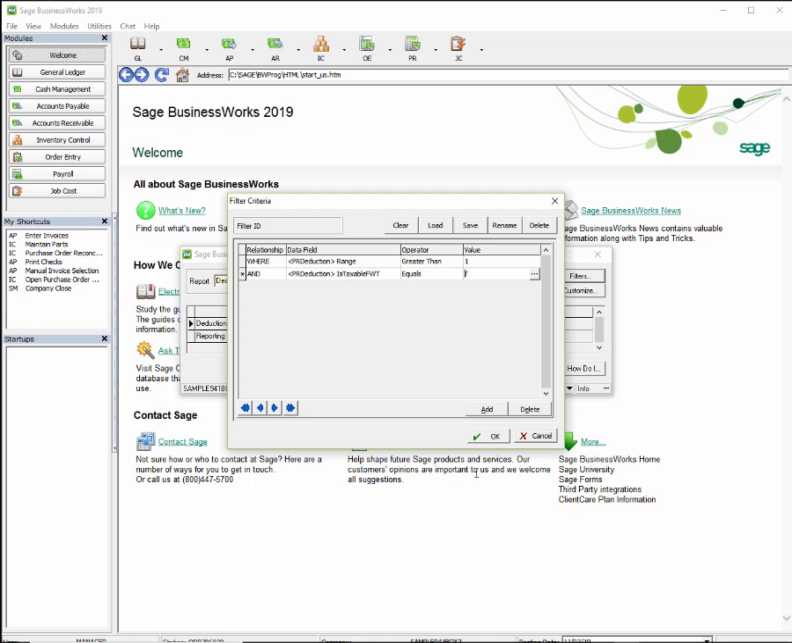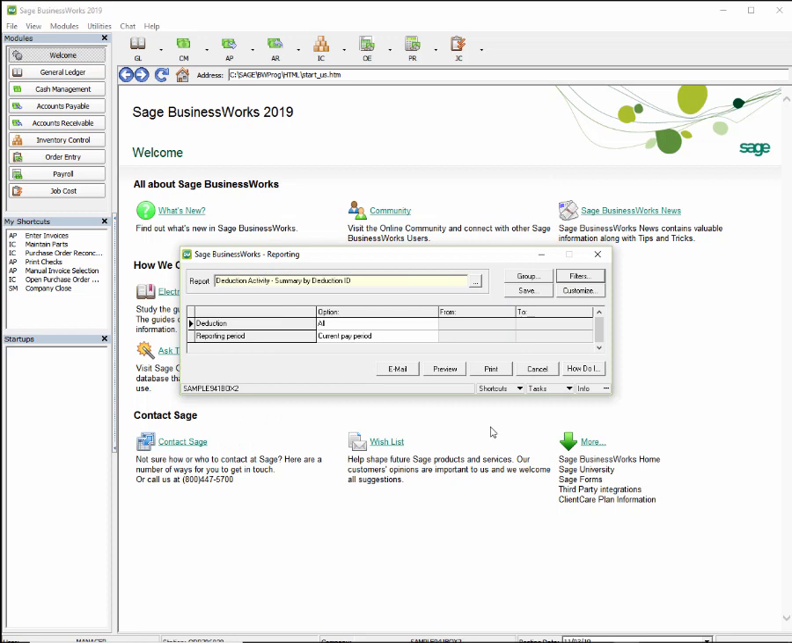This means your deduction is selected as company individual or company system and has a check mark in the FWT taxable box. We're now going to save this report and give it a unique report name. I'm going to call mine Company Paid FWT Taxable Deductions. By saving this report, it makes it available for future reconciliations.